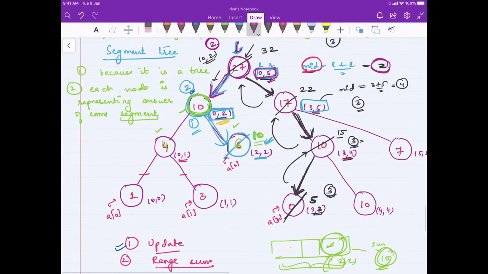Now I have updated the value, but now the range sums also need to be changed. So what will happen is, now here the sum will be 10 + 4 which is 14, right? And here it will be simply 14 + 22 and that will be the sum. Instead of 32 I will simply put this part, that is 36.